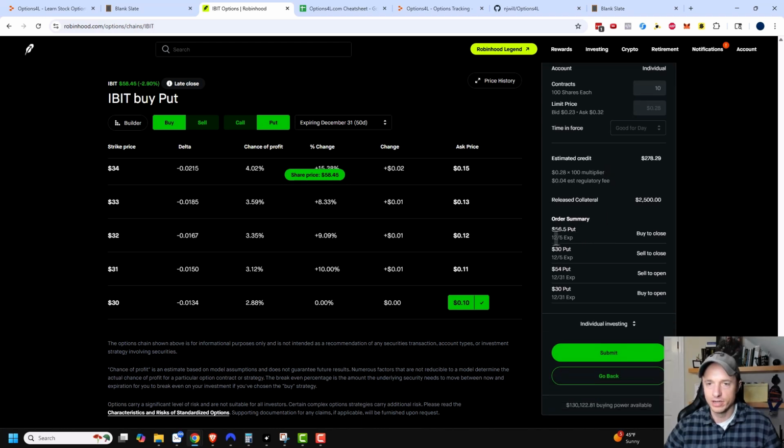So we're buying to close the 56.50 put with the December 5th expiration. We're selling to close the 30 put with the December 5th expiration. And then we're selling to open the $54 put with the New Year's Eve expiration. And we're buying to open the $30 put with the New Year's Eve expiration. So we're rolling our entire put credit spread out and down. And so that's how you would do it in regular Robinhood.